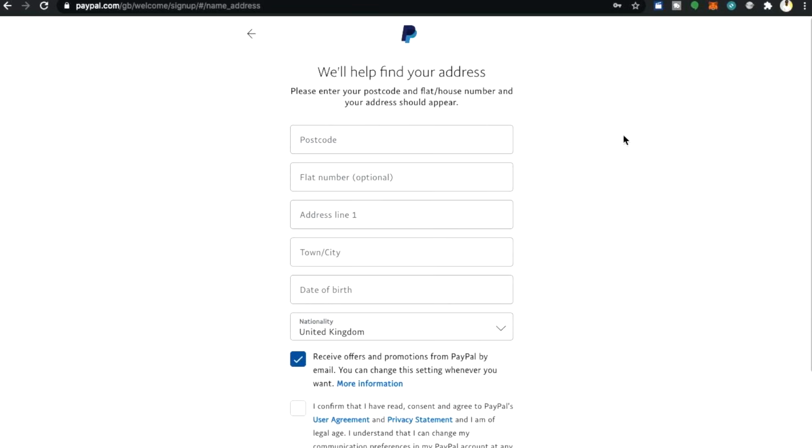At this point, you want to enter a postcode, an optional flat number, I don't know why it says flat, an address line, a town and a city, and a date of birth. Once you've done this, you can get onto the next page. So we're going to do that now. We're going to enter a postcode, an address line, town or city, and a date of birth. Let's get into this now.